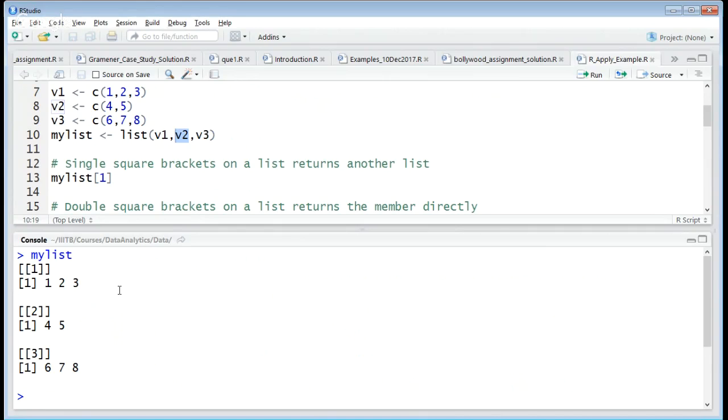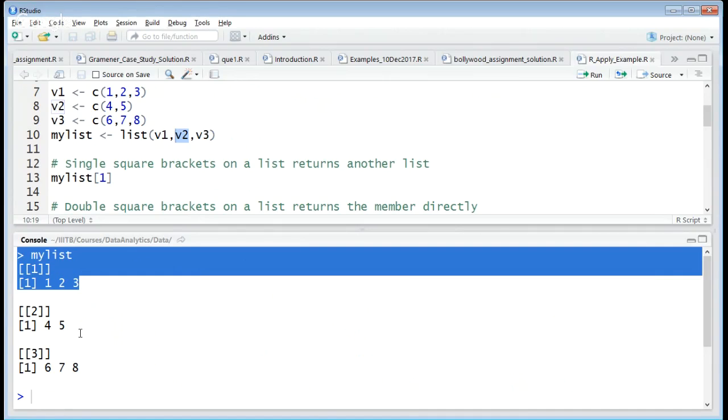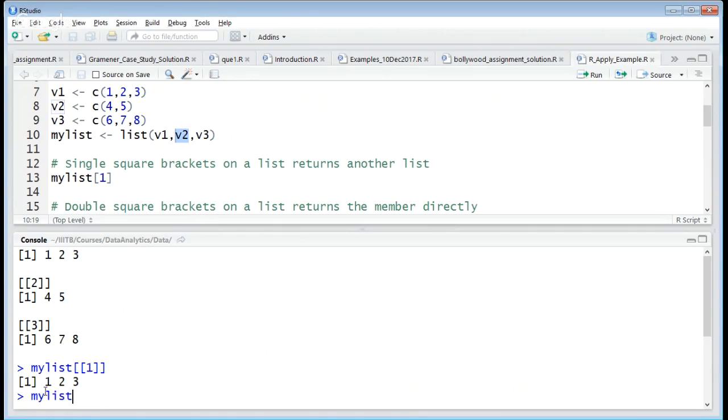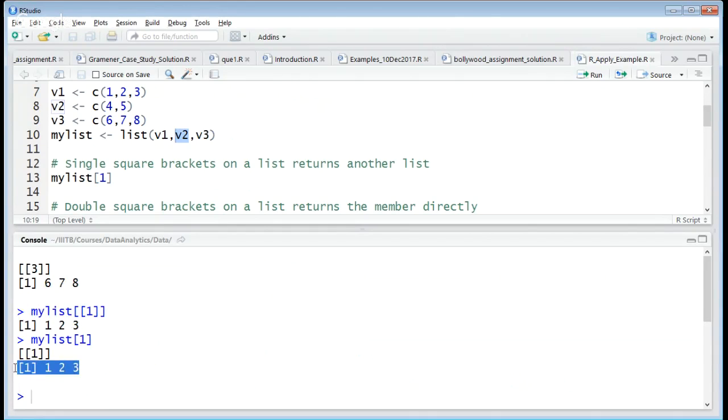So what it shows is that these are my 3 vectors: the first vector 1 2 3, the second vector 4 5, and the third vector 6 7 8. If I try to access my list with double square brackets 1, it will return the first vector 1 2 3. What will happen if I access it with a single square bracket? Even there it is returning 1 2 3. But what you should notice is that if you use a single bracket on a list, it will return another list. Let me show that to you.